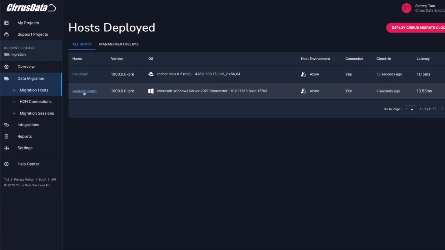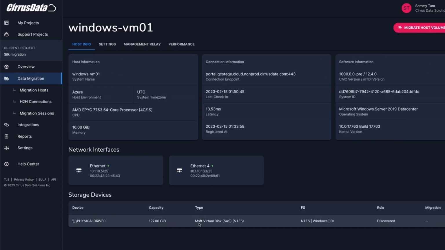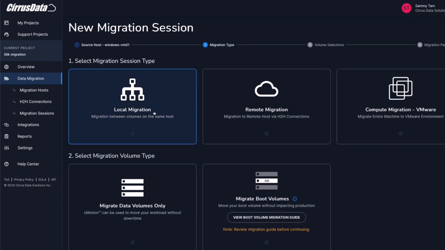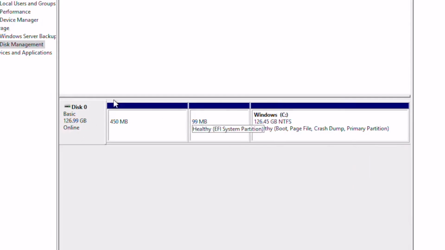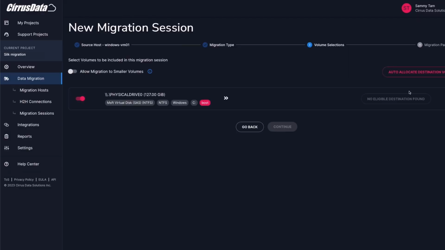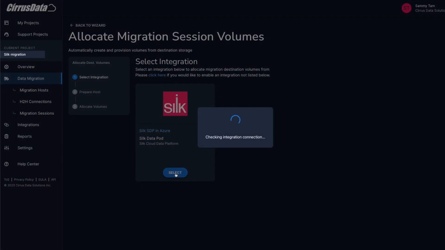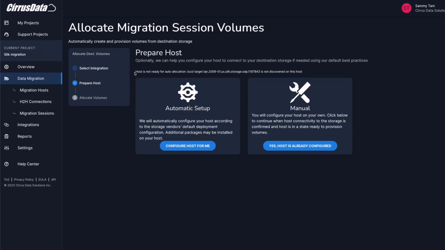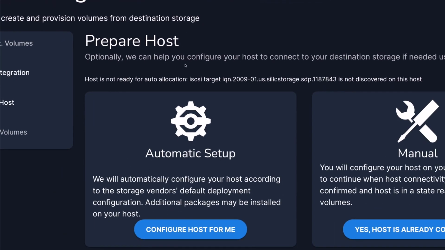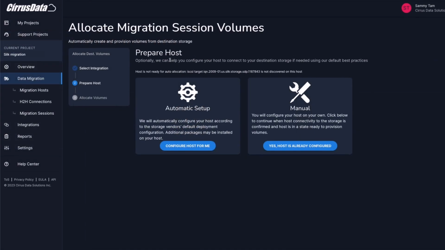The same exact steps we just did now apply to Windows as well. So let's cut to the Windows demo. For the Windows migration, we have a 127 gig Windows C drive. Let's perform auto allocation too. It's connecting to Silk, and it's checking the iSCSI IQN. The host readiness check also fails here because the iSCSI target is not discovered. So let's use configure host for me as we did previously.